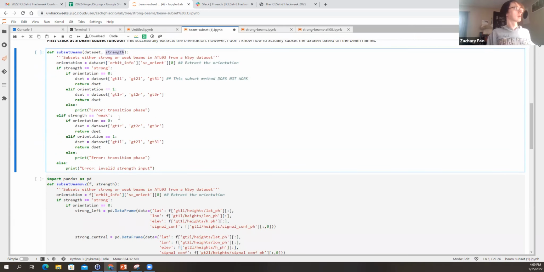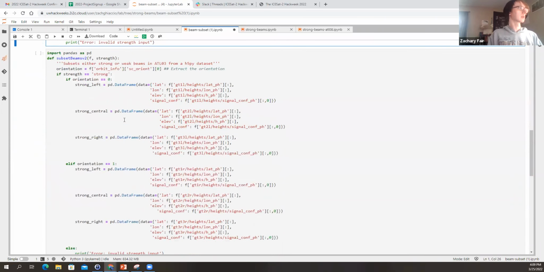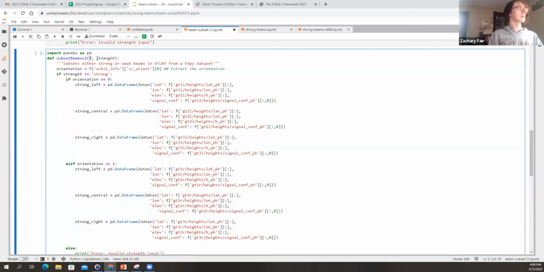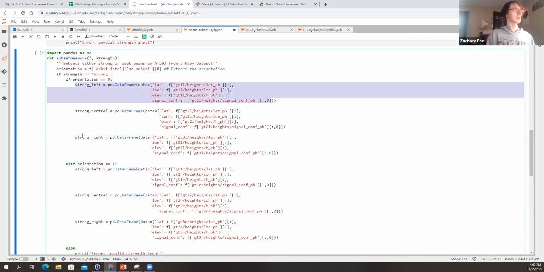This was actually unsuccessful. This was one previous attempt from Eric to get this to work. So he and I worked together to write another one that's a little more in depth. So the whole idea is that you take in your data file and then you specify whether you want the strong or the weak data. And based on that, it'll take whatever strength you choose, and then feed the corresponding data into a bunch of data frames. So in this case, if we want the strong beams, then it'll put the strong left, the strong central beam, and the strong right beam into their own data frames.